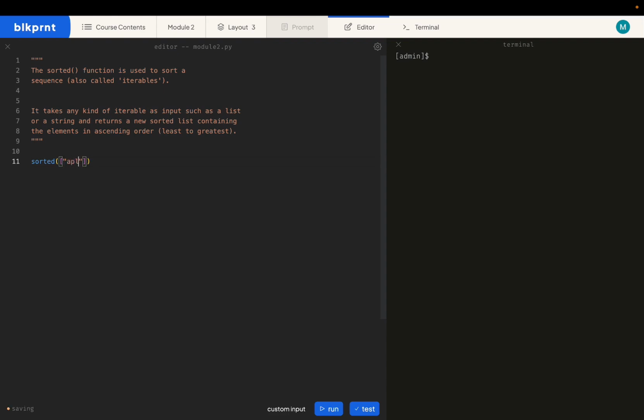So let's go ahead and add apple as the first string. Then we'll add orange as the second string. We'll do cherry as the third string. And the last string will be banana. And we know that the sorted function returns a new sorted list containing the elements in ascending order. So let's go ahead and assign what the sorted function will return to a variable. And let's go ahead and call this list sorted list of fruits.